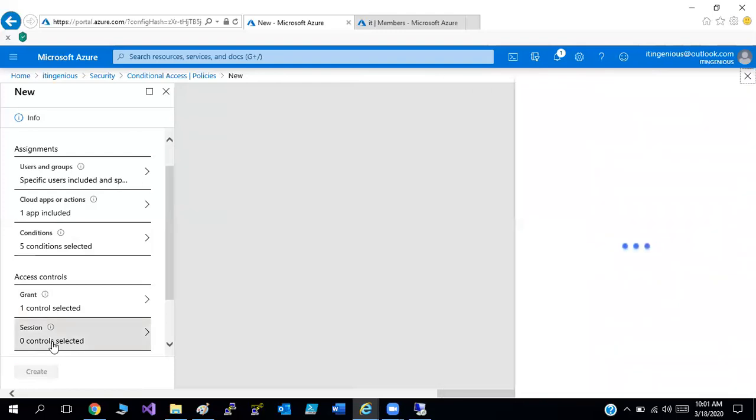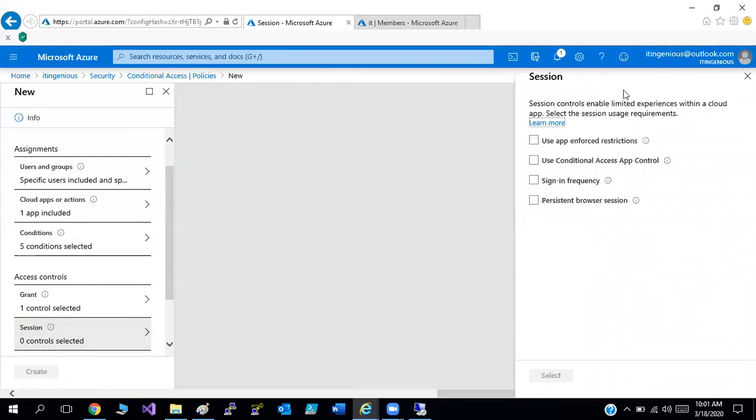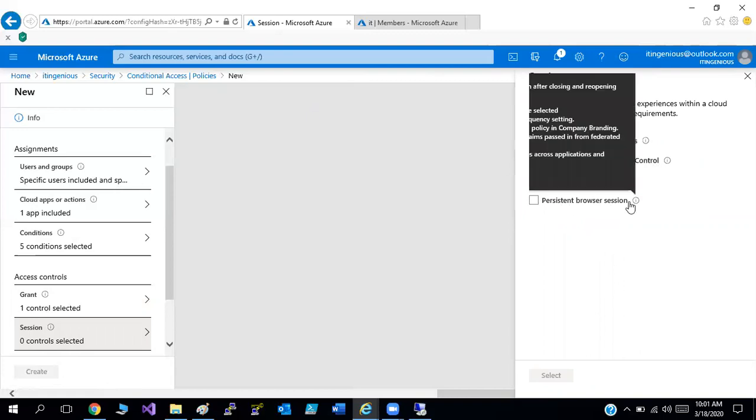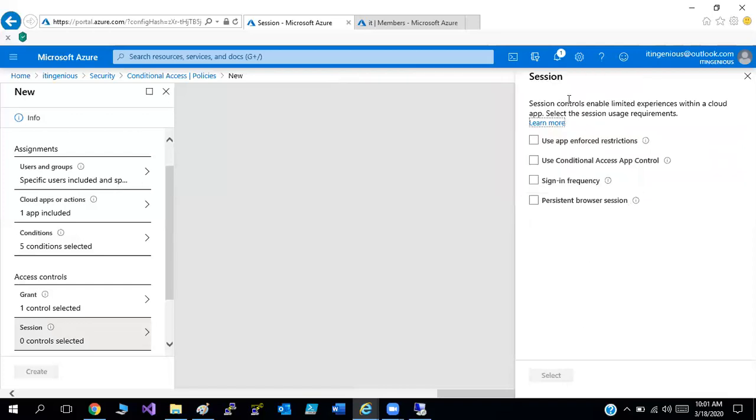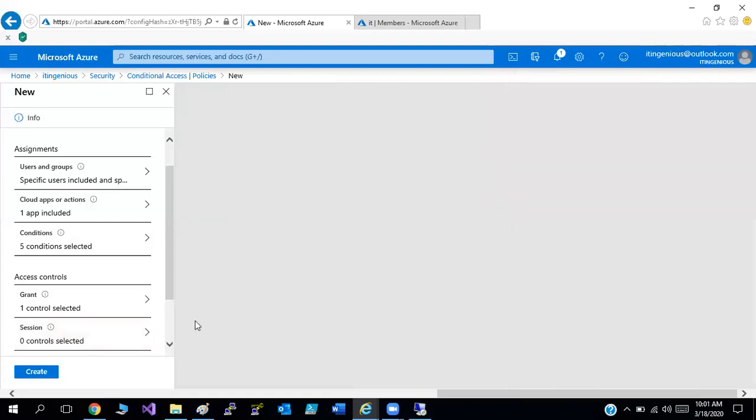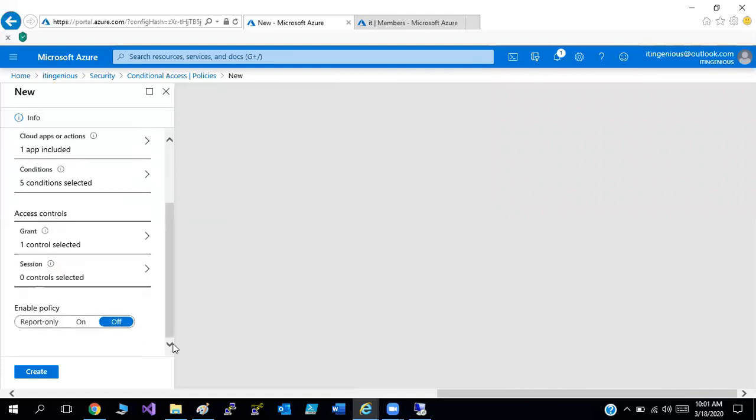Session control. For the users' devices which are accessing my service in my client application, you can use app enforced restrictions, use conditional access app control, sign-in frequency, persistent browser session. So if they are accessing, after how many hours your Azure will ask them to re-authenticate. Those settings you can do from here in session. I'm not going to specify this just because we are not going to apply this policy. Now you want to enable this policy right now? Yes, click on create.